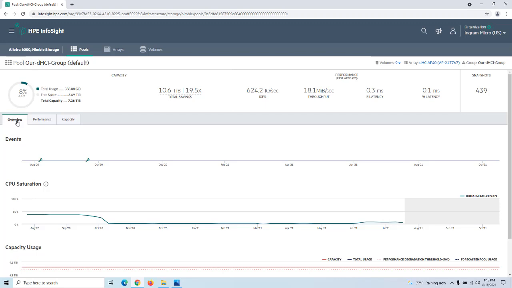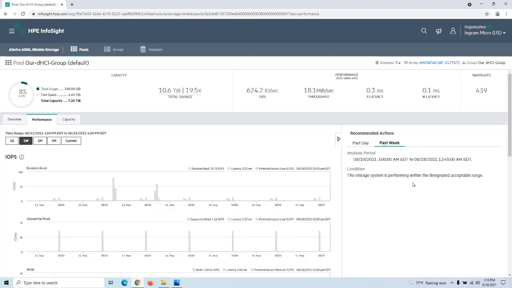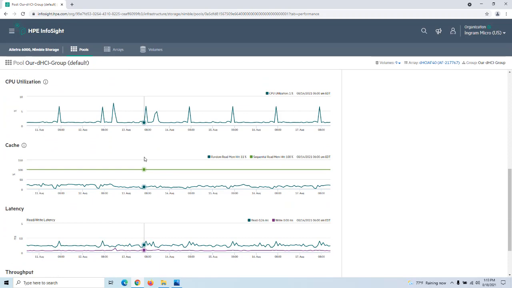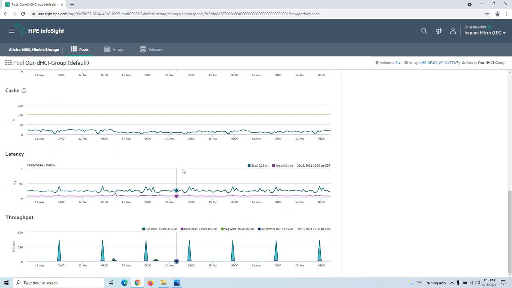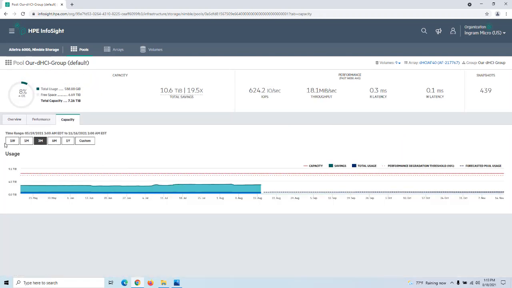We're in an overview tab, but certainly we could look at this based on performance. Notice we could see some recommended actions over here, but we get a little bit more detail on performance: IOPS, CPU utilization, cache hits, latency, as well as throughput inside the environment. And there's a specific one for capacity as well. Notice we could choose a time range. I've been leaving mine at 3 months. Again, we can see the storage that we're using today and what we're expected to use in the future.